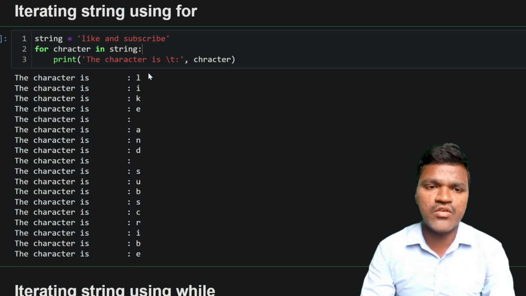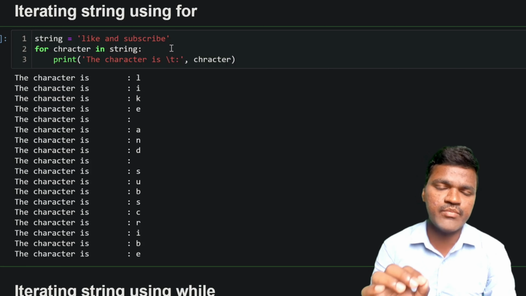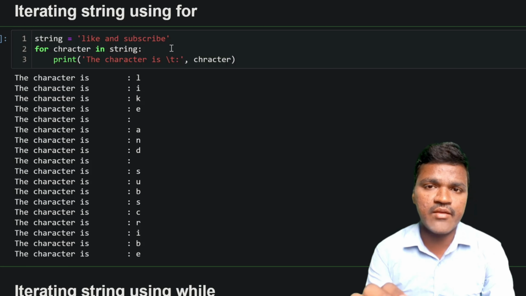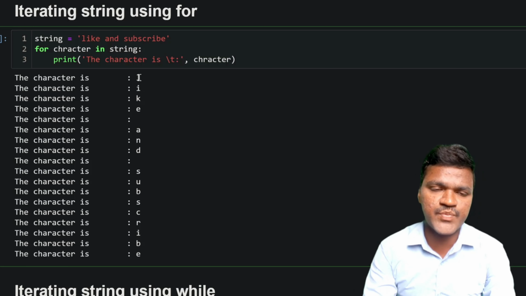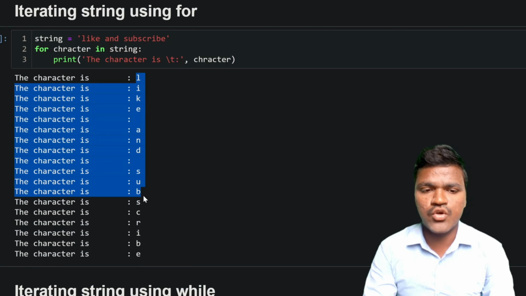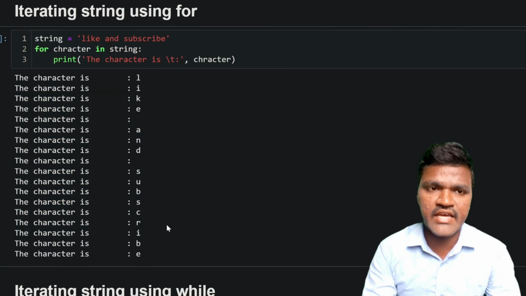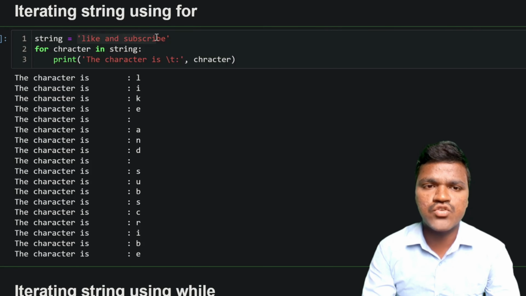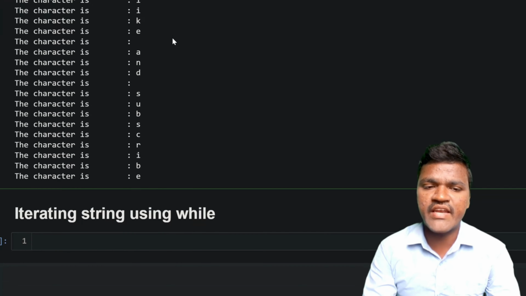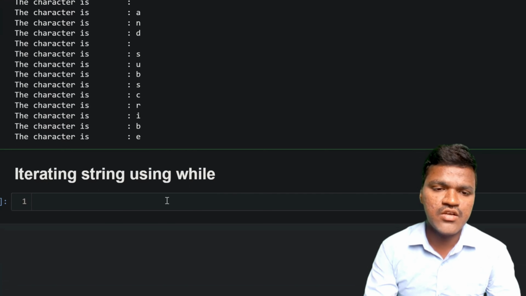So this is only to demonstrate that we can use this for loop in order to iterate each character, and we can modify this character but this won't affect the string, right? Because strings are immutable. So for that reason, I am just printing the characters here. So you can understand very clearly how we can iterate through this string using a for loop. So let us go ahead and see how we can iterate this string using a while loop.